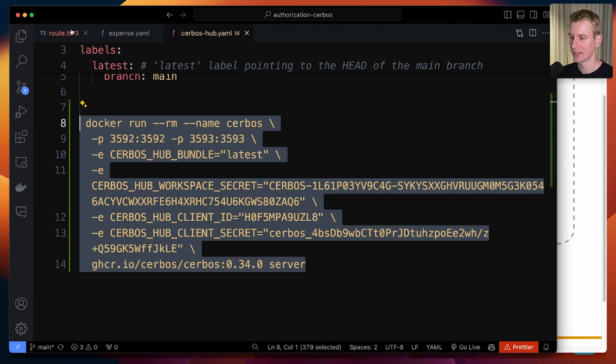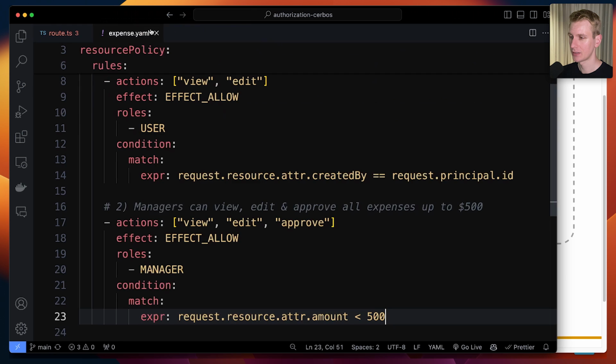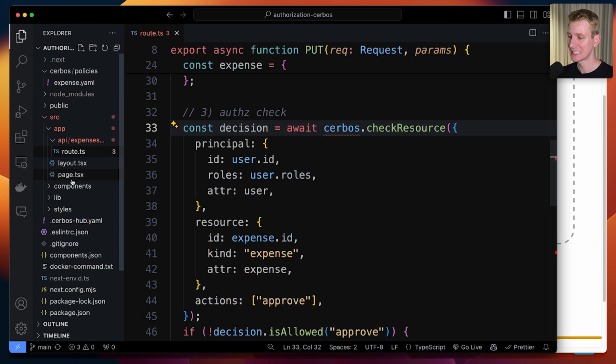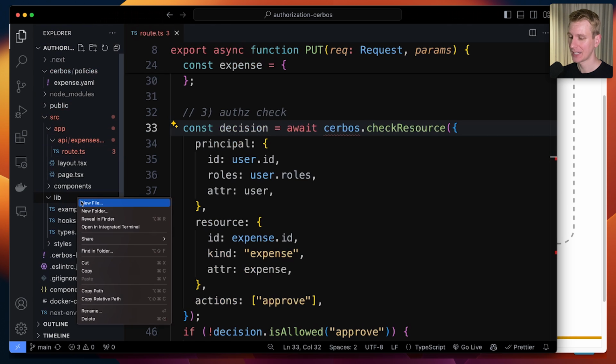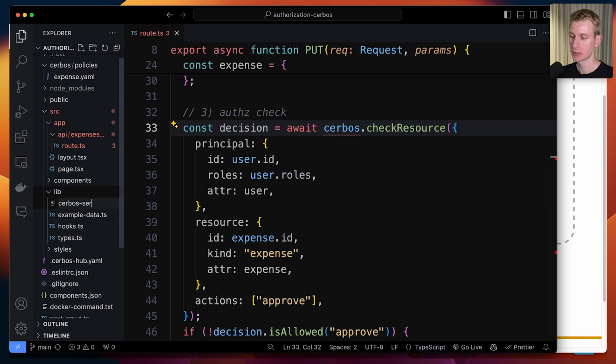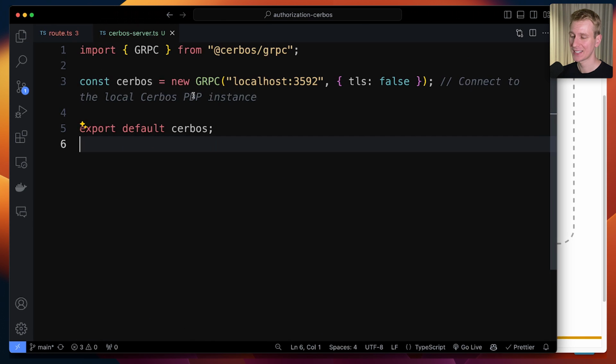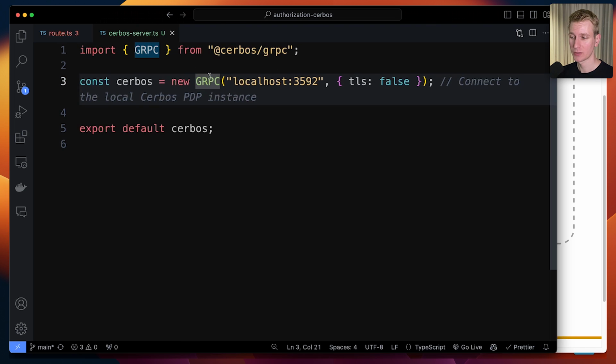So we actually already had the code. I can remove this now. Let me close all of this. Here we were trying to make that call, but you can see we still haven't defined Cerbos here, and Cerbos doesn't exist right now. So I'm going to create a separate file here in my library. I like to call it something like Cerbos server, because we can also use it on the client, as we'll see in a second. And then here I can actually connect with Cerbos. Cerbos has a package that we can install from npm. We can connect to it over gRPC, which is a little bit better in certain ways than just plain HTTP.